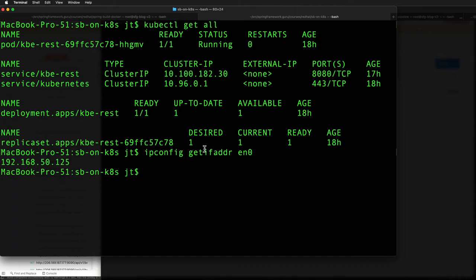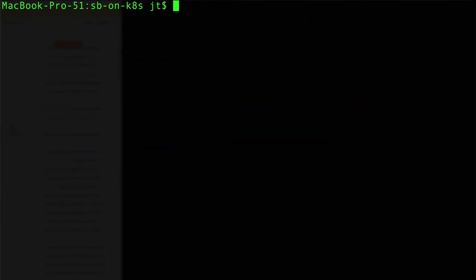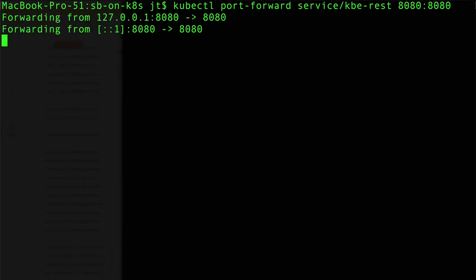We can come back over to the command line. Let me do a clear here. And what I can do is say kubectl port-forward service KB REST, and then I can map 8080 to 8080, like so. And now we can see that I have this. This command doesn't come back. So it's going to forward that port traffic. So it's essentially setting up a tunnel to go from my network to the cluster network.